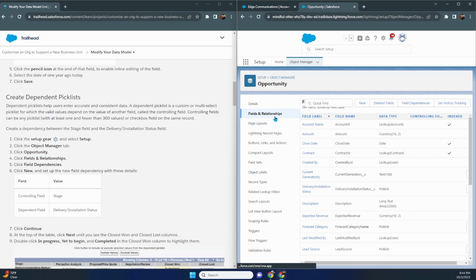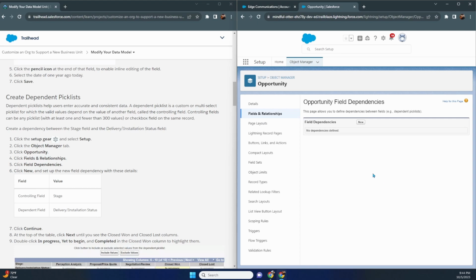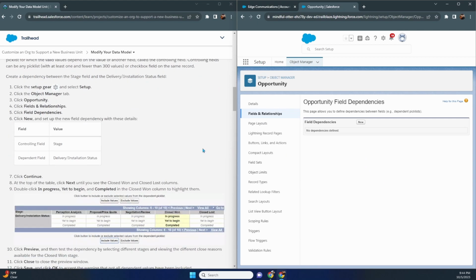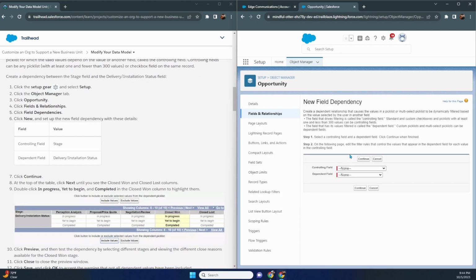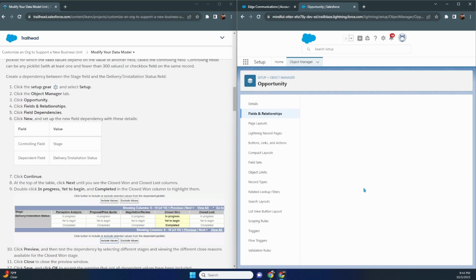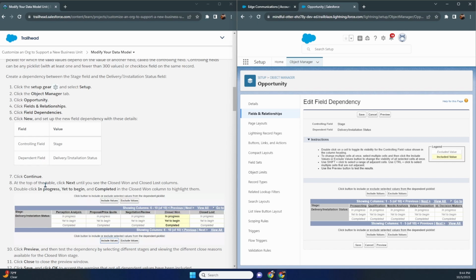Fields and relationship. Click field dependencies. Field dependencies. Ooh, this is a good one. So new, stage, and then dependent field delivery and installation. Continue. And then at the top of the table, click next until you see close one, close lost column.